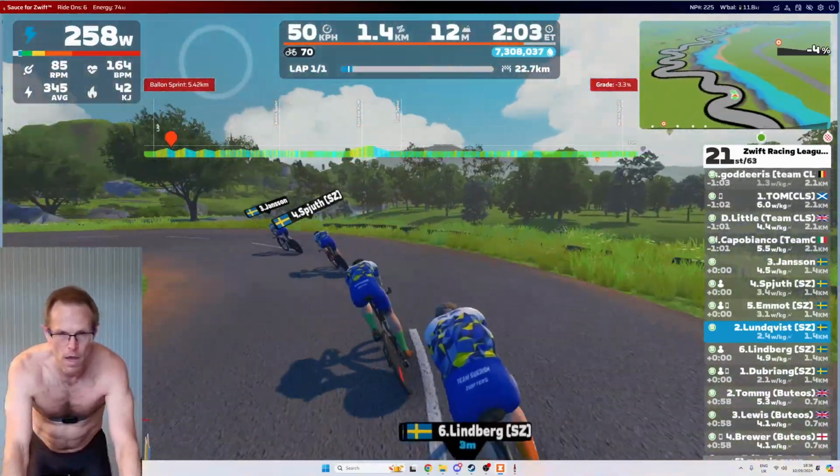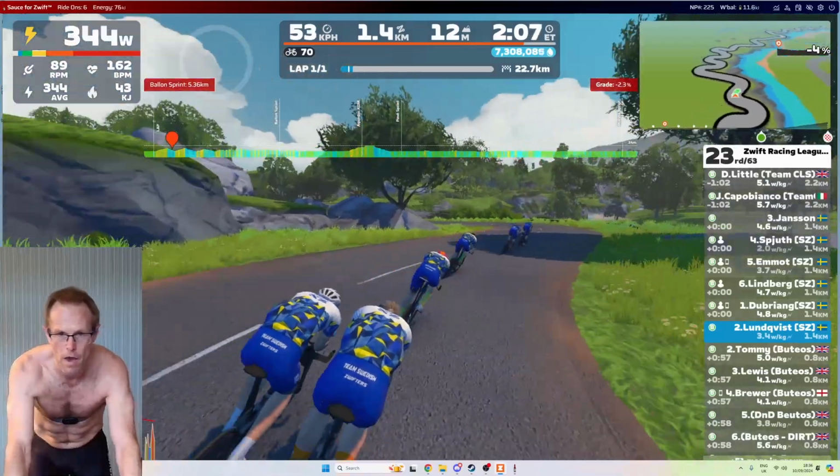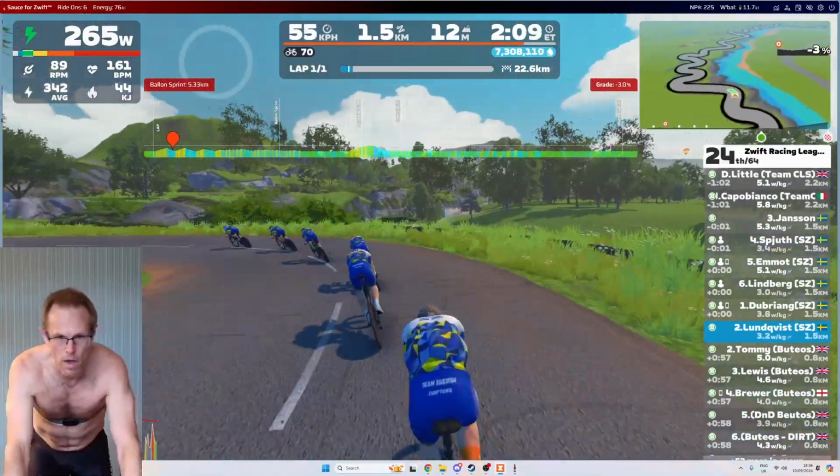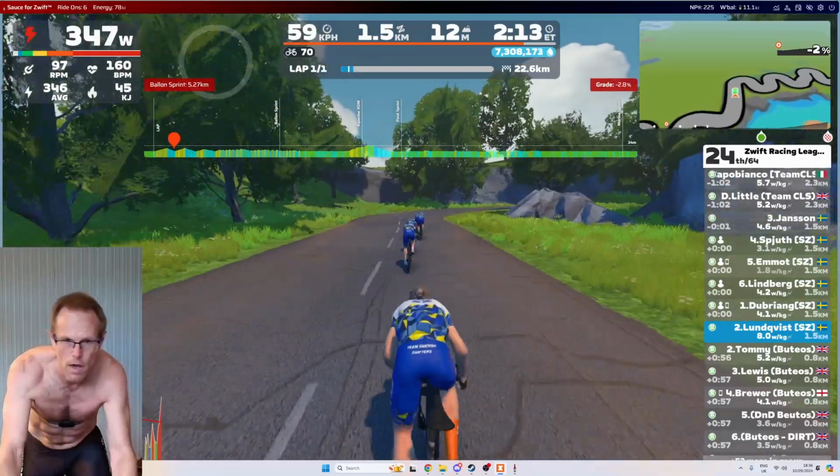I did learn from this mistake and managed that transition much better throughout the rest of the time trial, but it does show how easy it is to get dropped when you're going at these speeds and how hard it is to get back.